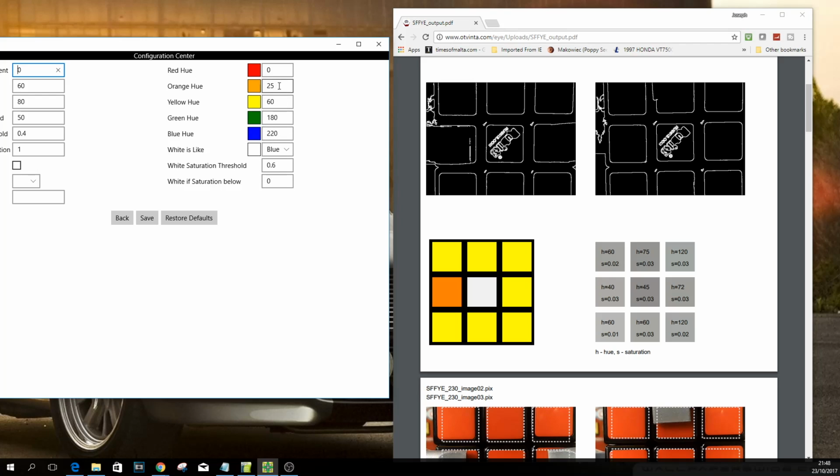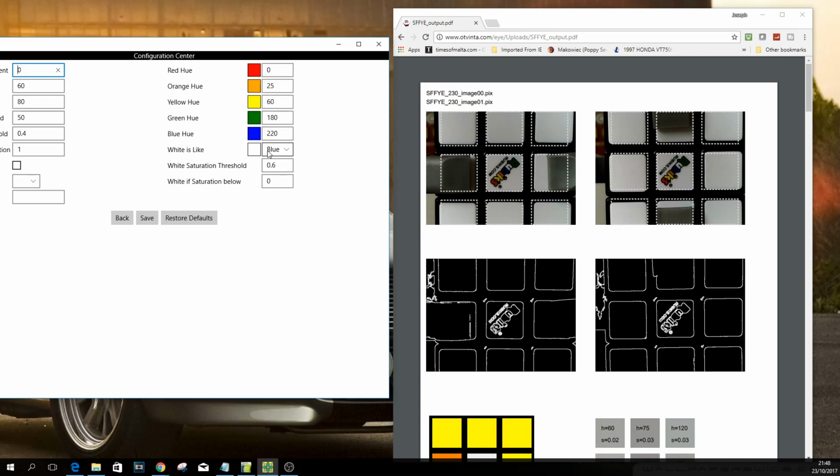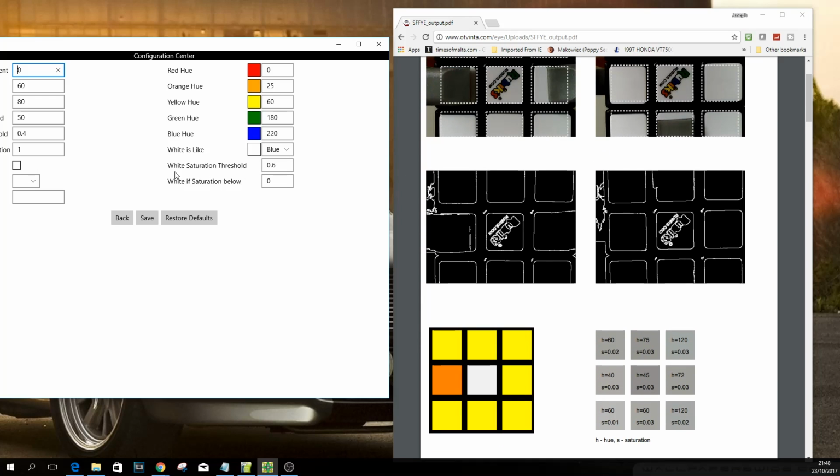where you will have these hues and saturation thresholds here. And for the white, you'll need to look at these three thresholds at the bottom. So white is like blue because we're going to give it a tint. We're going to leave it as blue. And then we have a white saturation threshold and also a white if saturation below, and it's set to zero.